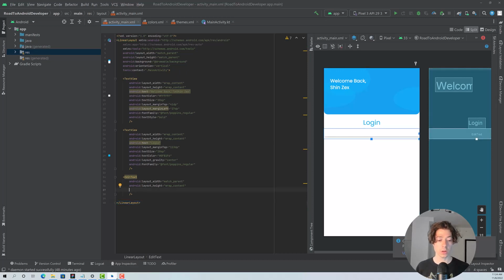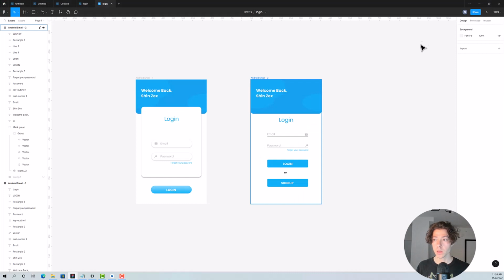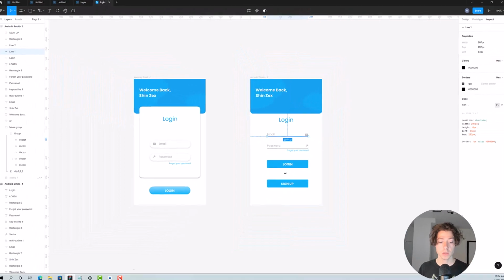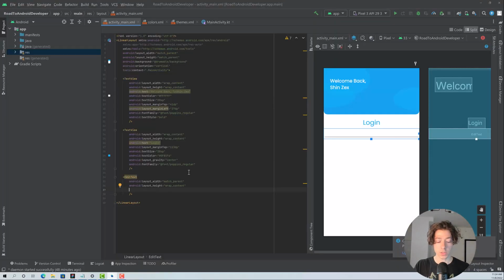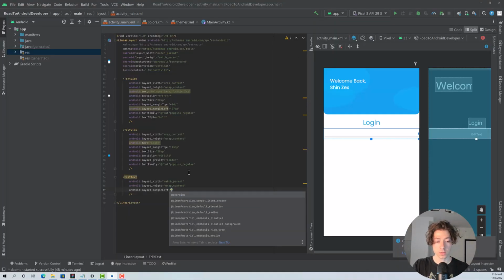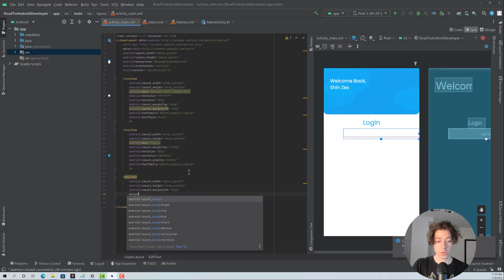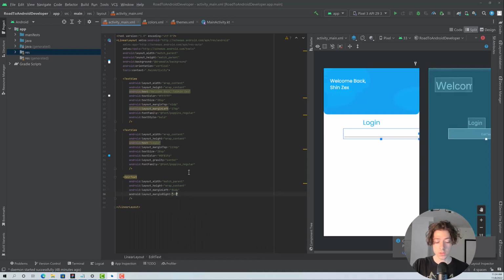If we go back to Figma and click inspect, choose our EditText and check the side margin. From the left it's 84, from the right it's 69. Let's do that. From the left, margin left, 84. From the right, 69.